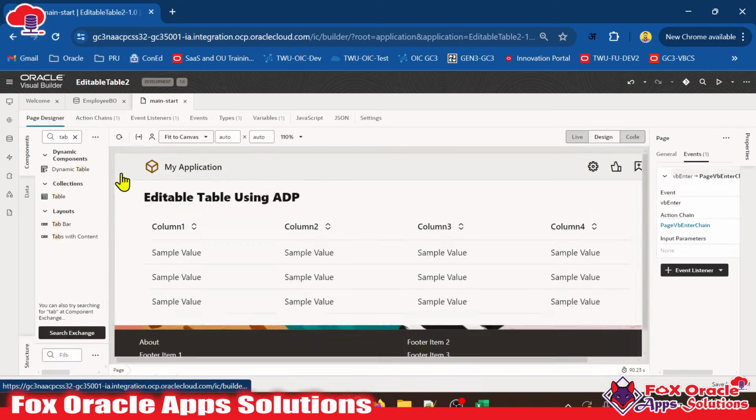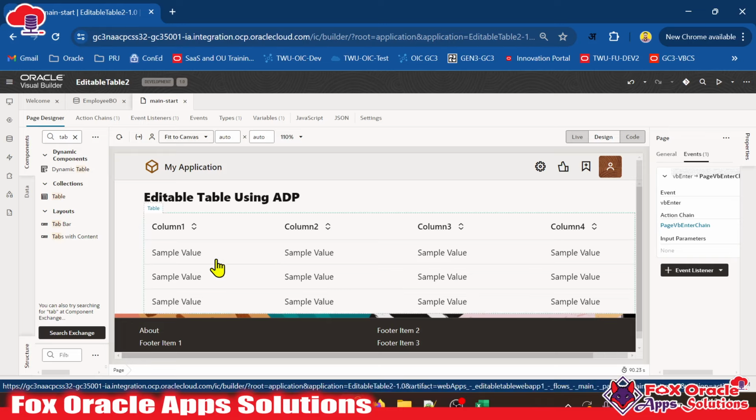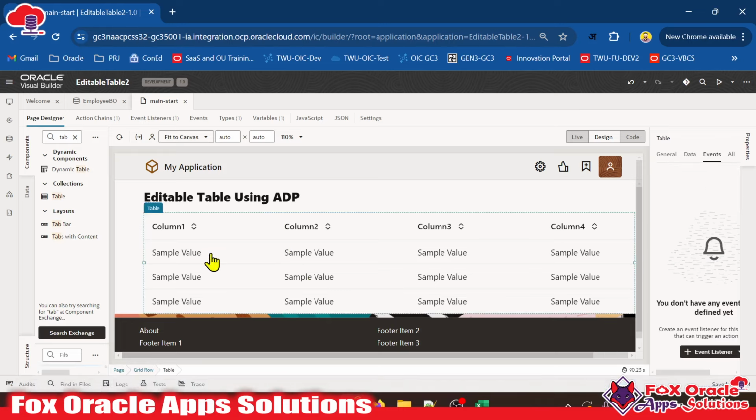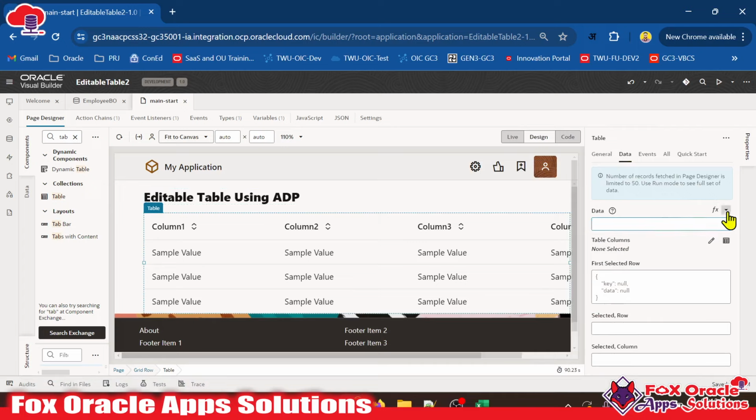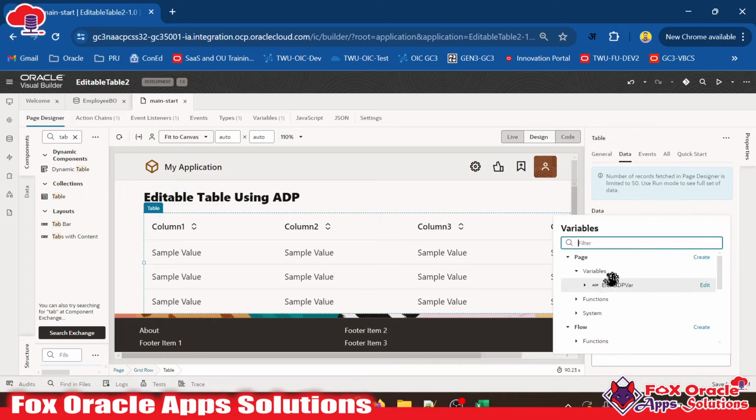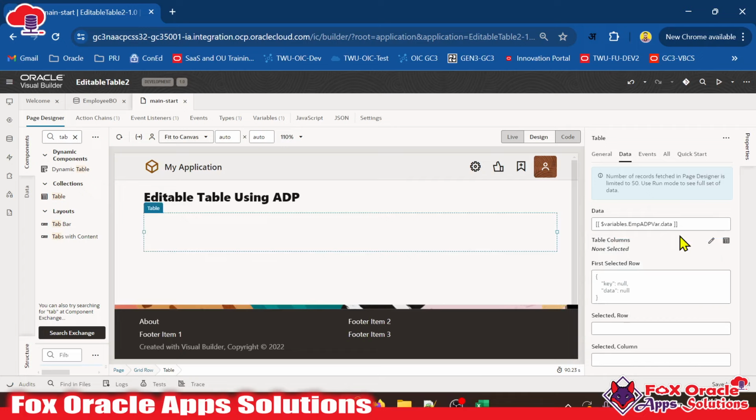Now come to the page designer, and now it's time to map that array data provider variable with this table component. So for this, after adding the table here, select the table, go to the data, and here in data we have to select that variable. If you click here below, you will be able to see that variable as employee ADP var. Once you expand this one, you will be able to see the data. So here we added it. Now once we selected this one, we are not able to see any column.